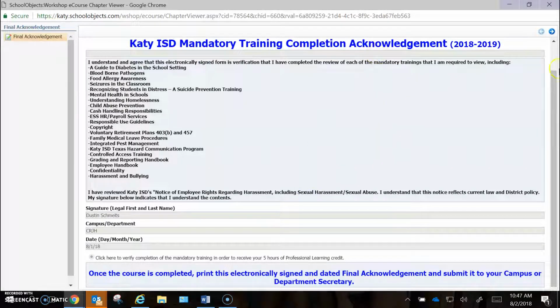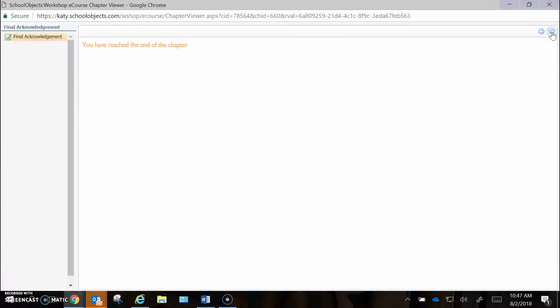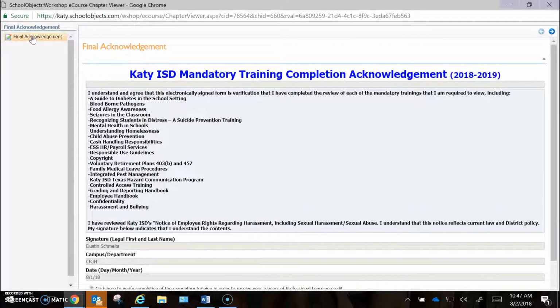and print it off. And then once you've done that, you can hit the forward button, and that will be the end of it. Then you'll print that off and bring it to Lisa at our front desk, and you should be good.